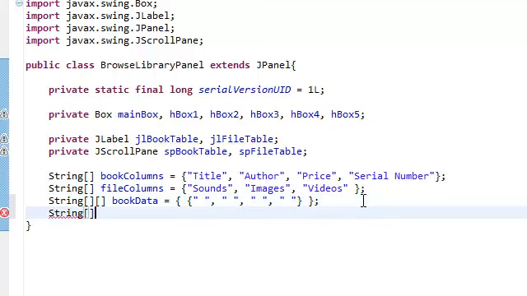Then we're going to create the same thing for our file table. It has 3 columns, so 1, 2, and 3.